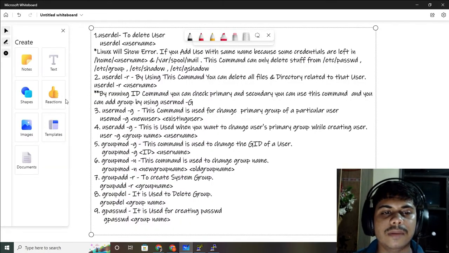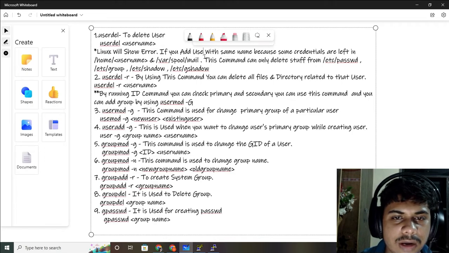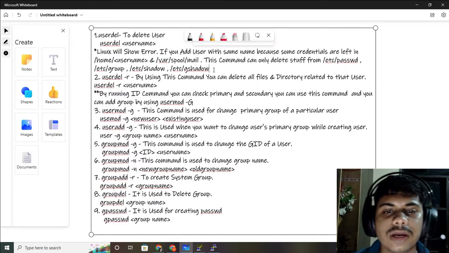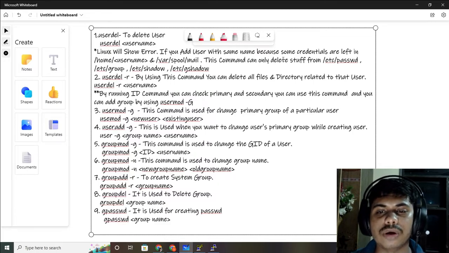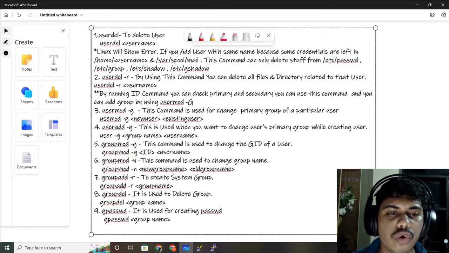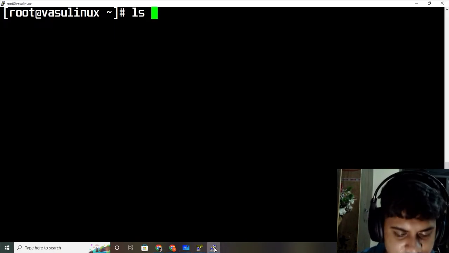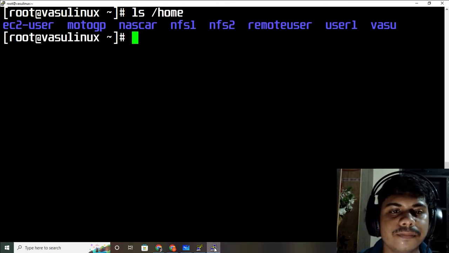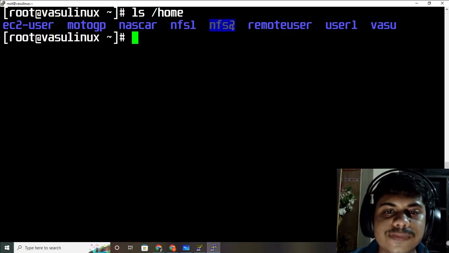Let me read something for you. Linux will show an error if you add a user with the same name, because the same credentials are left in /home/username. My terminal is lagging, it is working but lagging. So first let me run ls /home. Let me see whether user nfs2 is there or not. Yes, as you can see, nfs2 is present here.